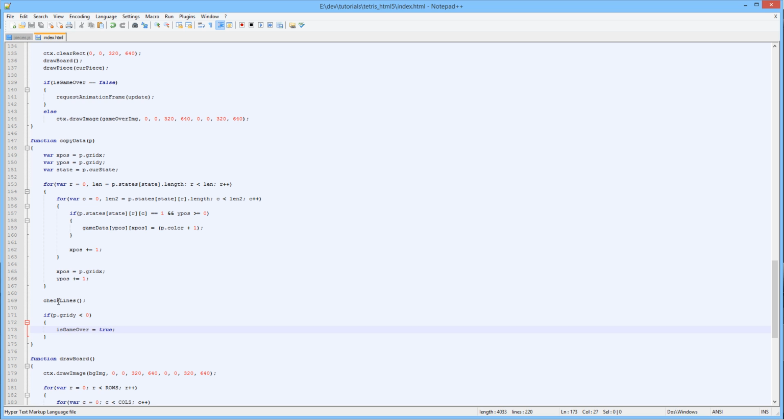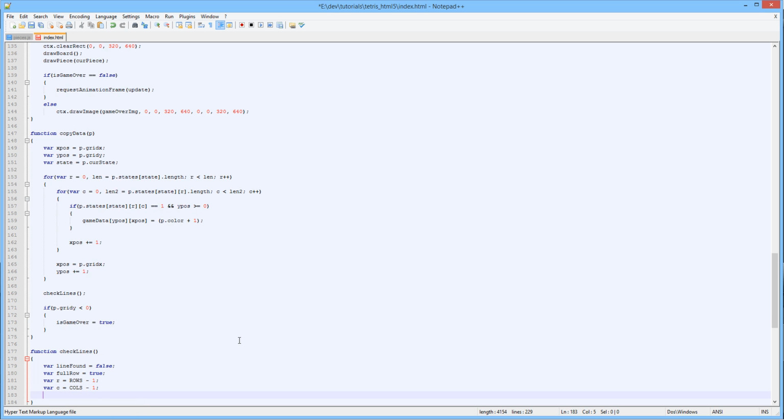So next we're going to go ahead and write this checkLines function just so we can kind of be done with this area of the logic. So we'll say function checkLines. Say line found be false, full row equals true. We'll do our rows equals rows minus 1, columns equals columns minus 1.